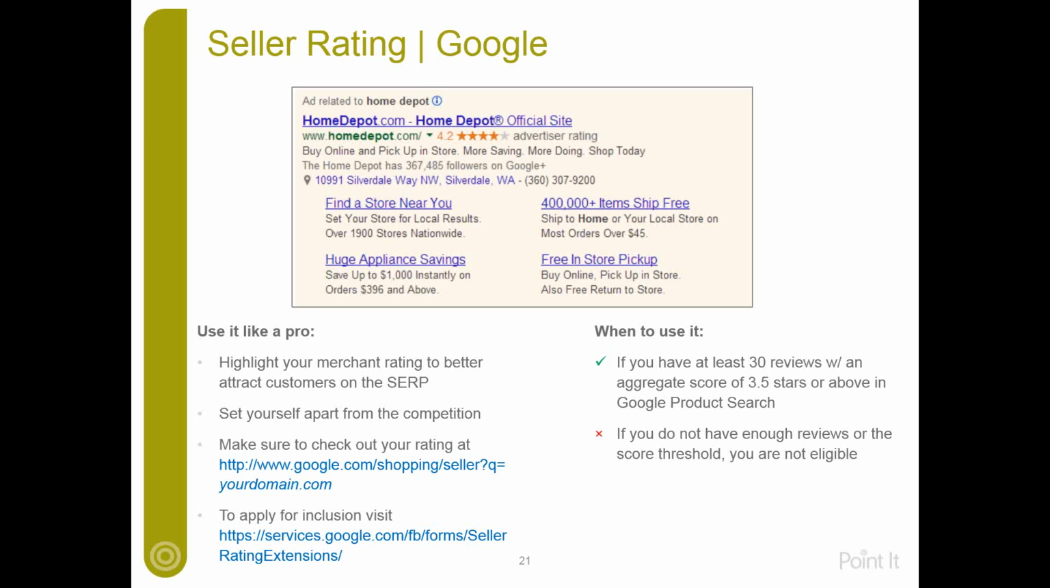To use these like a pro, you must remember that you have to have at least 30 unique reviews from the past 12 months, and secondly, you must have an aggregate rating of 3.5 stars or higher. If you hit these thresholds, you can fill out a form from AdWords requesting inclusion into the program, which is on our deck here. You may also opt out at the same time with the form at any time.